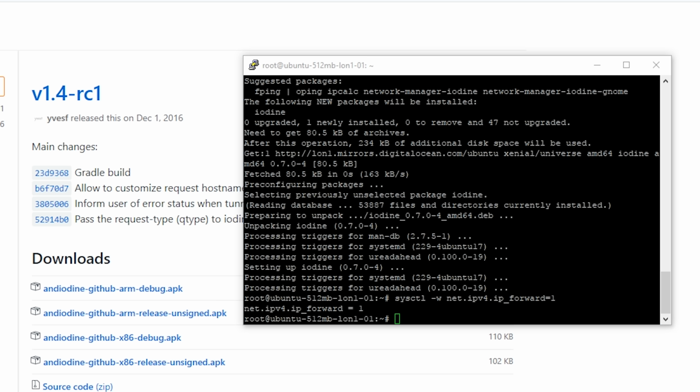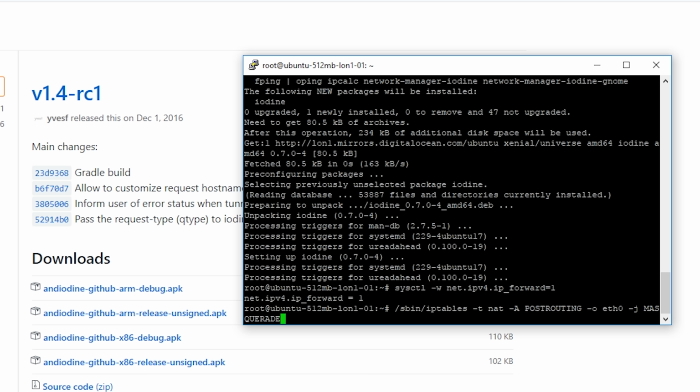The next one is an iptables command, and if I just paste that in, and all of these are in the description, just look down there, don't bother trying to write these out because that's just too much effort. This command uses iptables, which is the built-in firewall in pretty much every Linux system. There's probably some that don't use it, but it's built into most Linux systems.